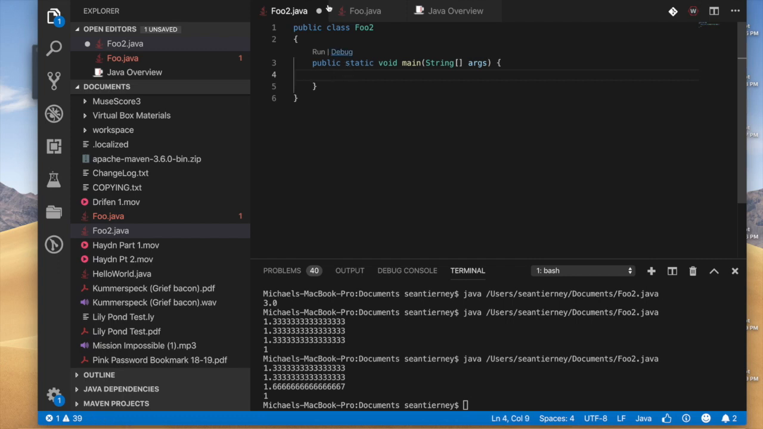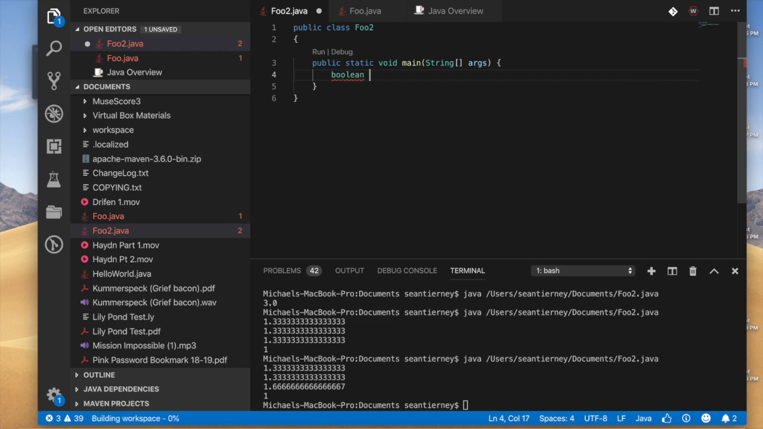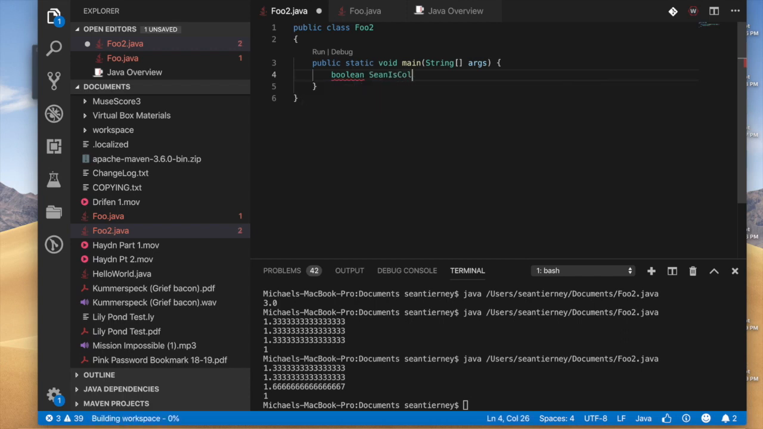All right. So next, we can do some work with booleans. So I'm going to set up this boolean. Boolean Sean is cool. Let's see. True or false? I'm going to go false for today. I'm not feeling that confident. Boolean Sean is cool equals false.